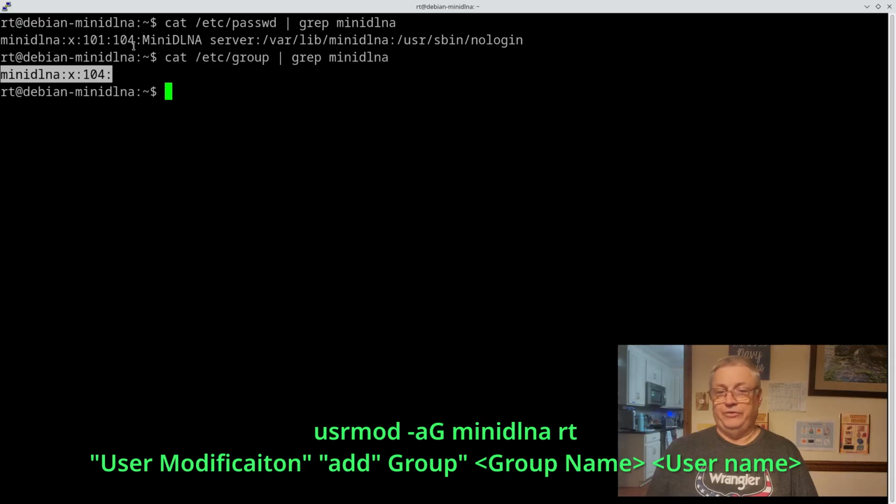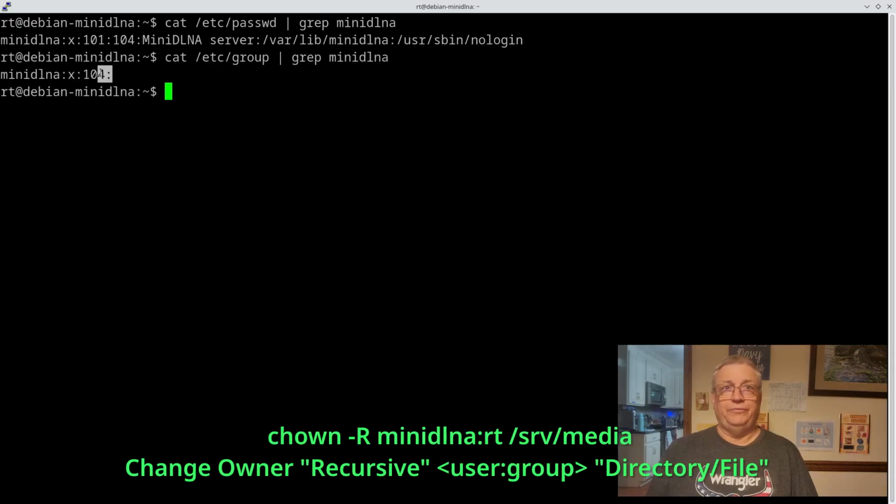I'll list the commands at the bottom of the screen to do that. It's basically the change owner command, chown, with the -R option for recursive. Anyways, I'll list the command at the bottom. I'm not really going to cover it here.